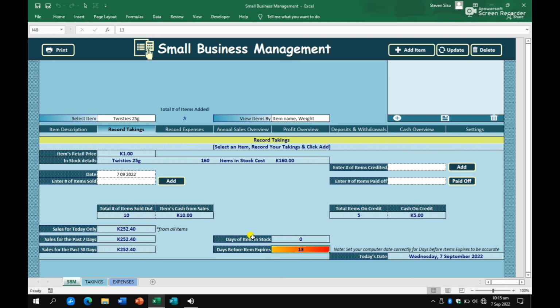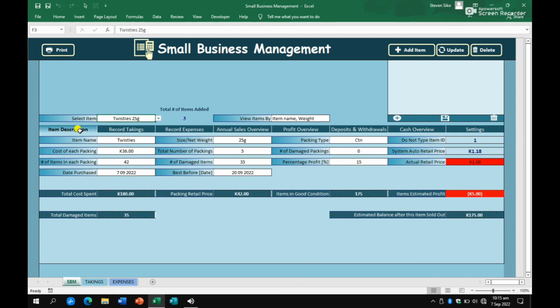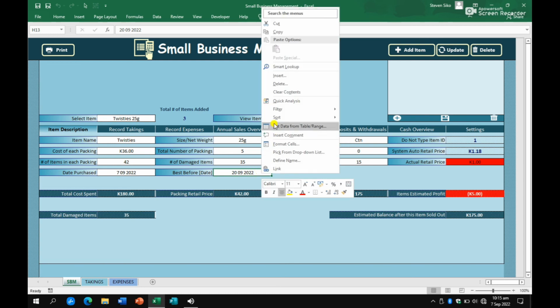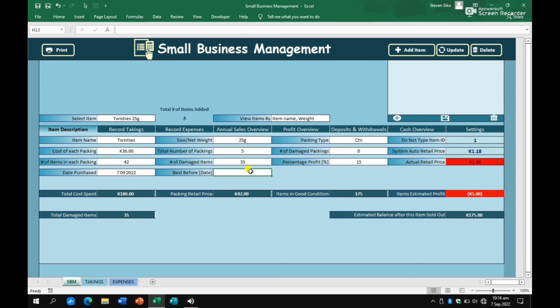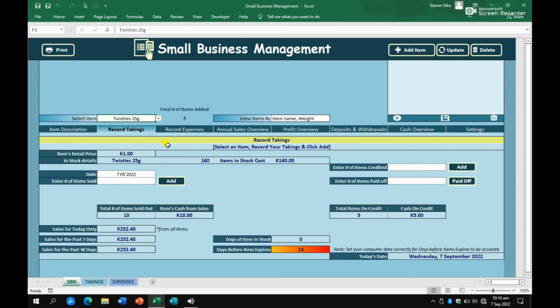One more thing about this expiry date in the Item Description tab. For those items where the expiry date is not applicable, such as tools or clothing, do not enter anything into the Best Before Date section in the first place, when you are entering the item's details. So in the Record Takings tab, where it counts the number of days before the item expires, it will only display not applicable. For this item it will load back again the number of items remaining before it expires.